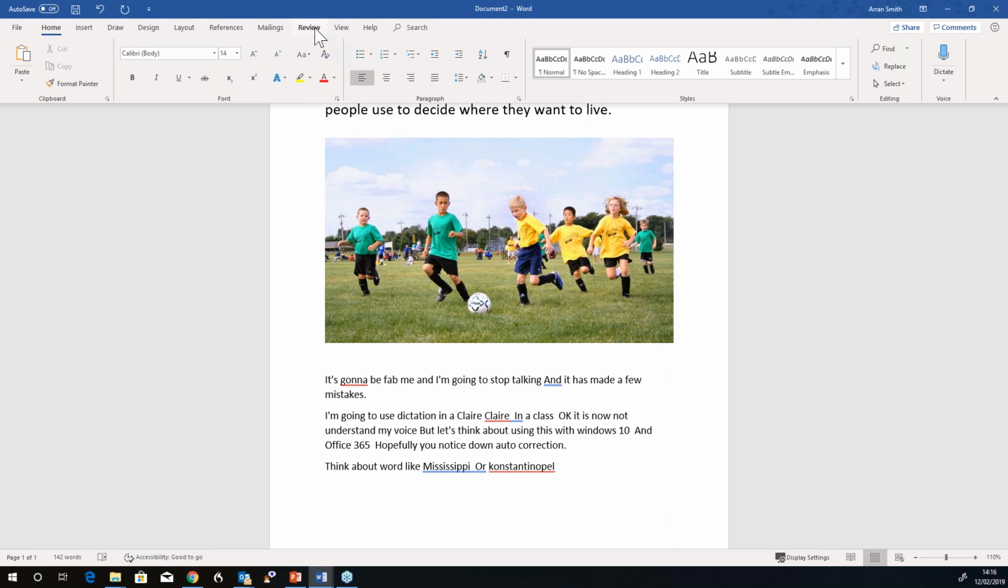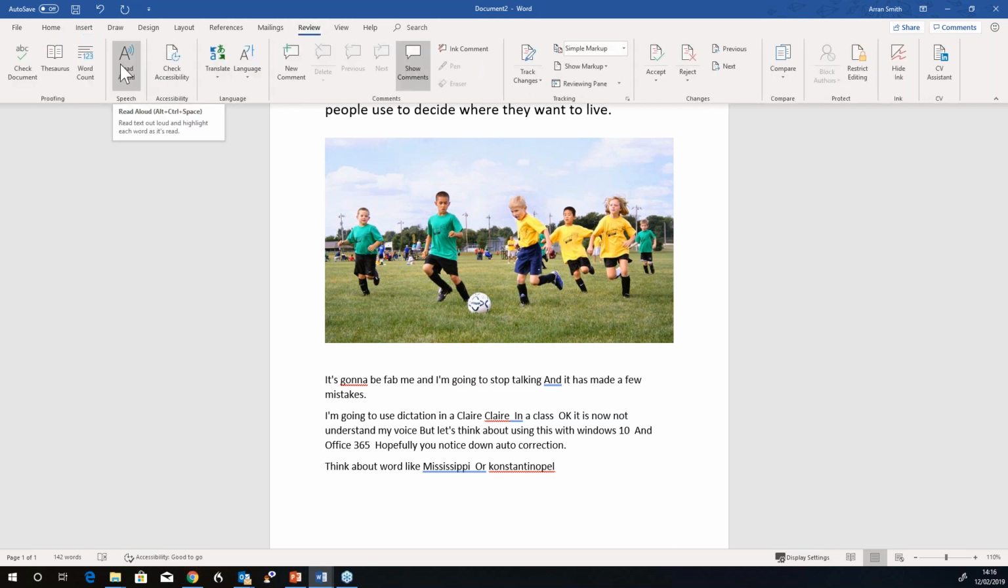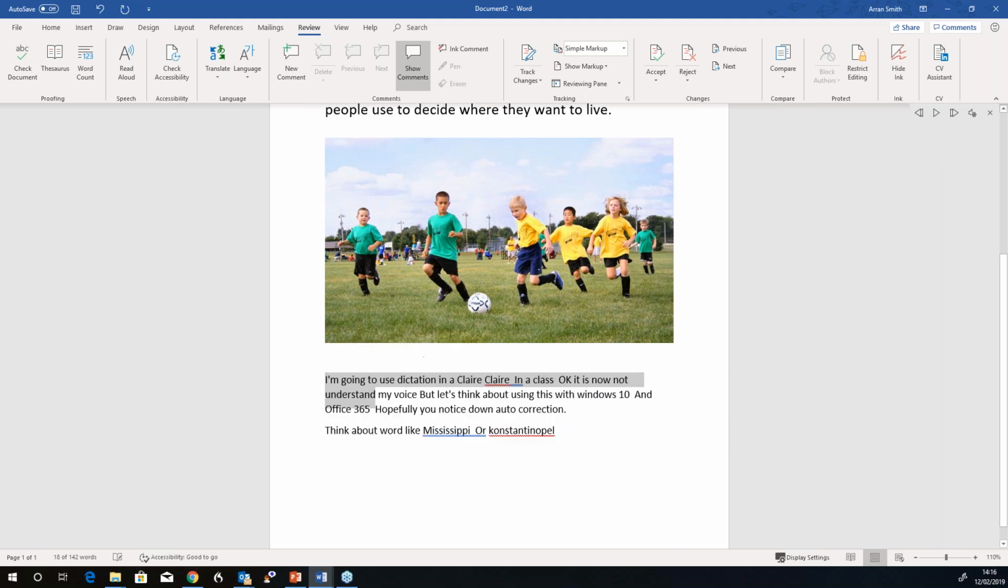Now I can go into the Review tab, and here I have the Read Aloud button. So I press this here. Up comes a little toolbar, and it actually starts playing. So that sentence is completely rubbish. I'm just going to delete that sentence because it doesn't mean anything. So I'm going to listen to this sentence.